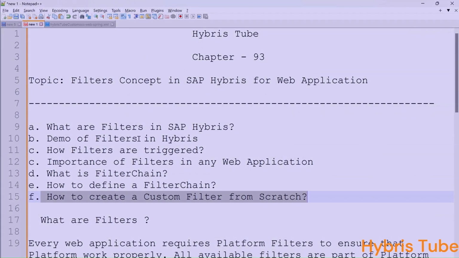So guys, this is all about the filters. I have explained what filters are, what the benefits of using filters are, and how filters are actually used in real project work, with a practical example also. We also discussed what a filter chain is, how we call a particular filter or a list of filters from a filter chain, and how a filter chain is activated.